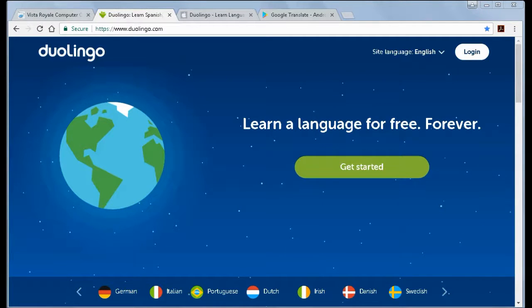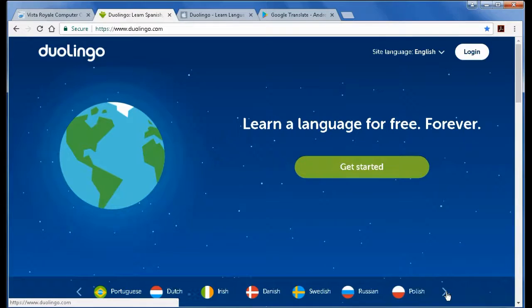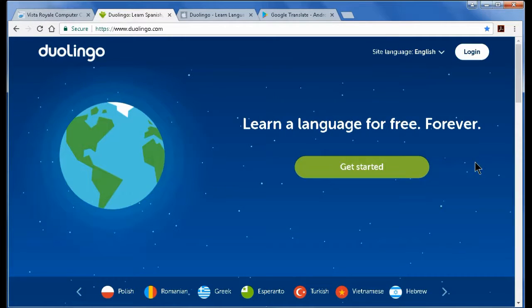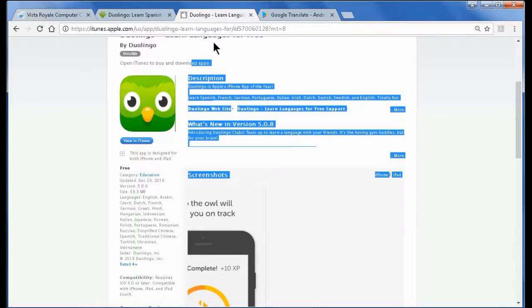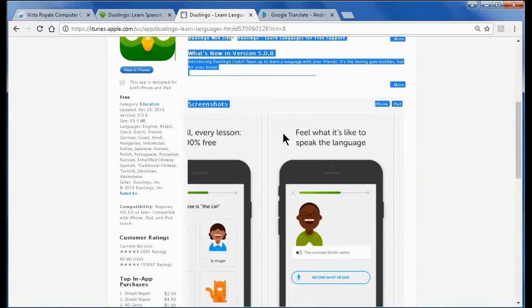Did you know you can also learn a language on the internet? There's this site called Duolingo that offers you the chance to learn a language for free. What you do is you pick your primary language up here, and you pick the language that you want to learn down there, and they offer you nice lessons. Duolingo also offers an app for both iPhone and Android. It was Apple's iPhone App of the Year.